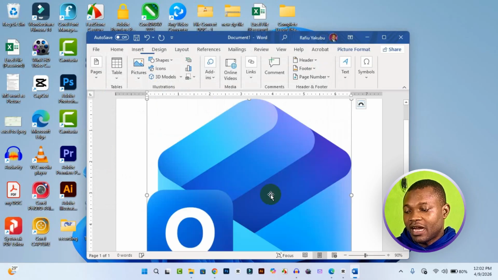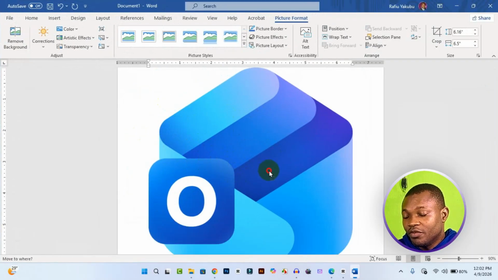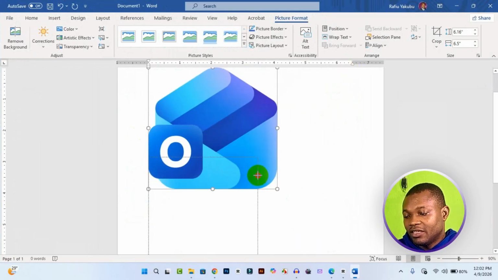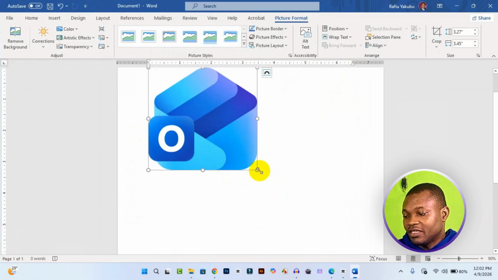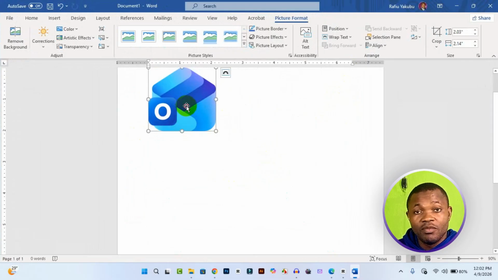Just like so. Now, after a successful insertion of the image, you can see that the image is unable to move. First things first, I'm going to scale in and scale out the image. I will just scale in right here, just to adjust the size of the image, just like so. So you can see the image is not moved right here.